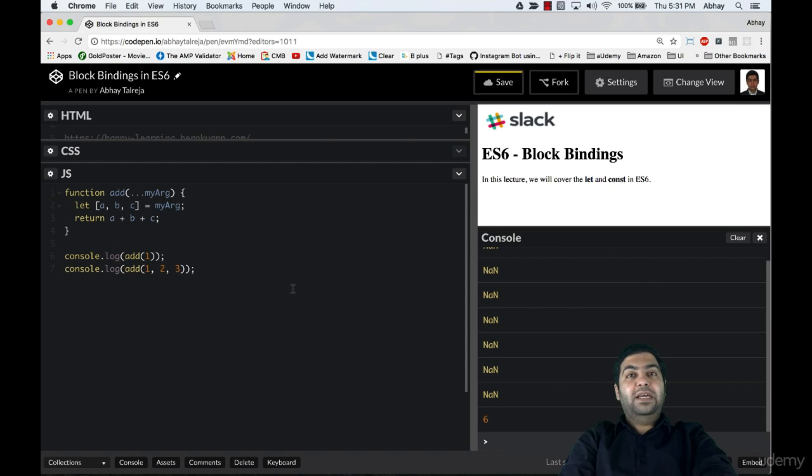Similarly, if I do something like console.log of add with 1, 2, 3, 4, in this scenario it will still be 6, but the fourth argument will be ignored because we are not returning anything out here. And of course, we are not even assigning it to a value d as well.